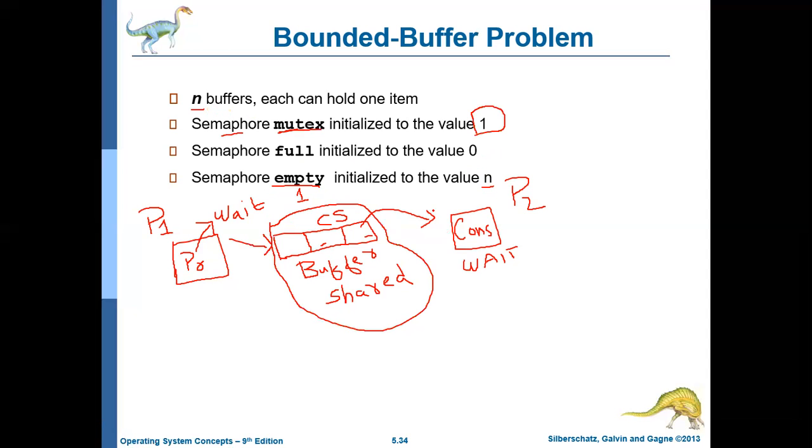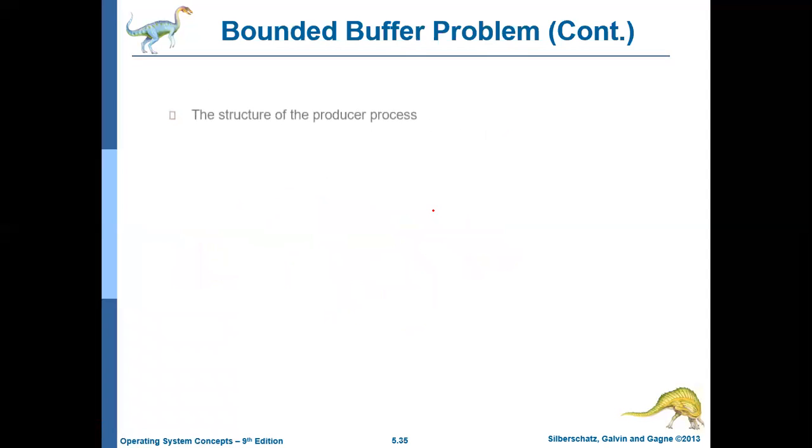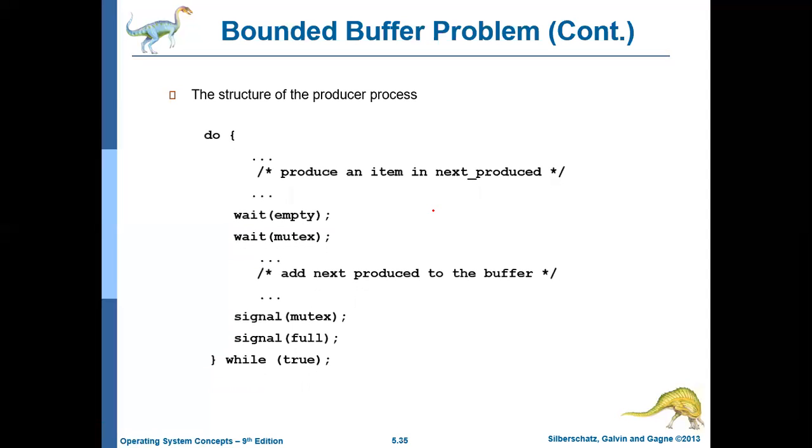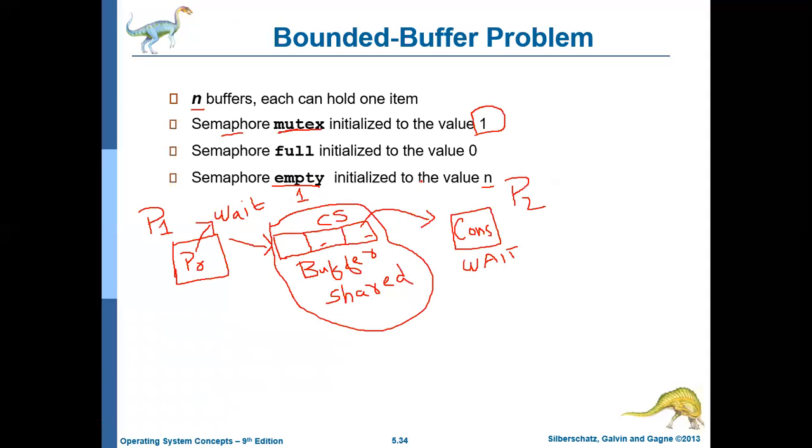Okay, so now the solution for this problem can be given using semaphores by using this logic. This is the logic that will be used on the producer side. The producer process will use this logic. Inside a do while loop, it first produces an item. After producing, it should keep it in the buffer.